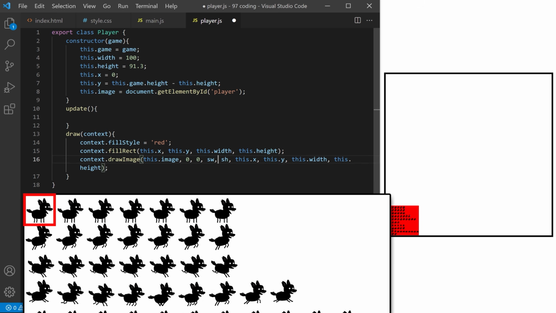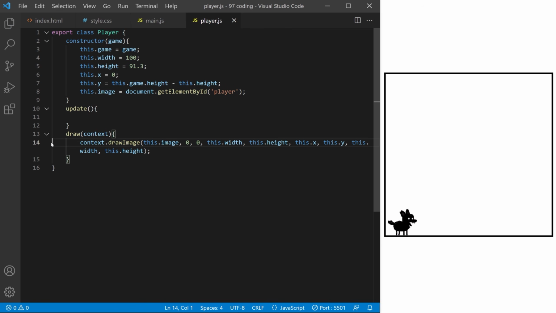so I crop from coordinate 0, 0, and the area will have a width of 100 pixels and height of 91.3 pixels. I'm cropping out exactly 1 frame. I don't need the red rectangle anymore. We are redrawing the same image over and over 60 times per second, but it looks static.